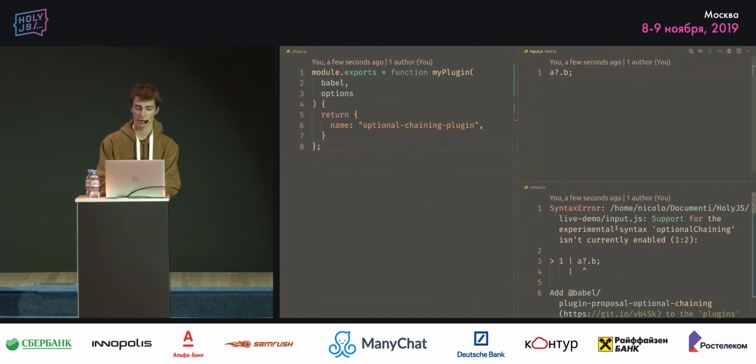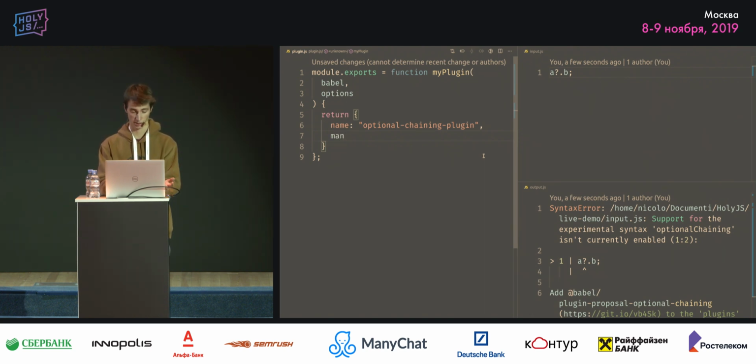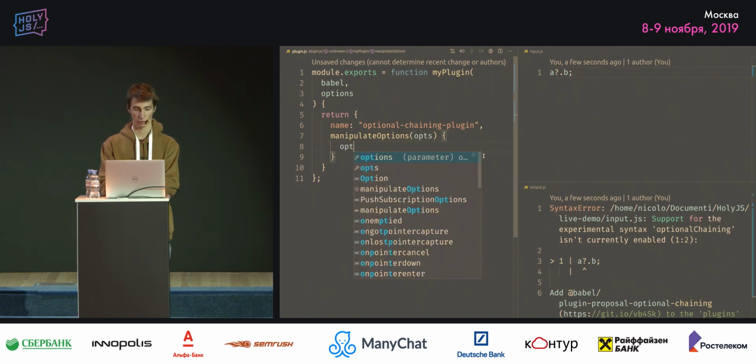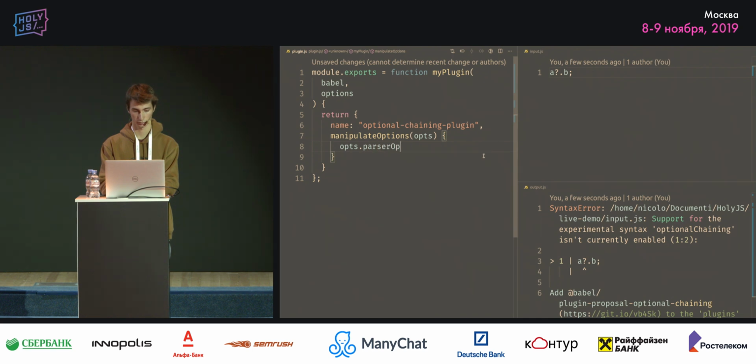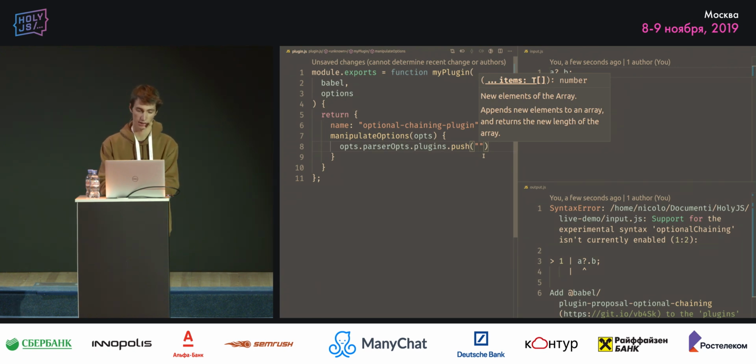The plugin is throwing an error that the optional chaining syntax is not enabled. This is because by default, Babel only parses stable features which are already in the spec, and it doesn't parse proposals because they're still experimental. So we can use the manipulateOptions function to tell the parser that it should parse this feature. This takes the Babel options, and we can enable the parser plugin. Parser plugins are not real plugins, they're just like flags.